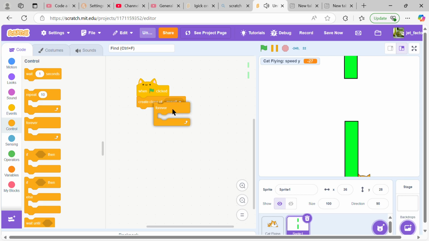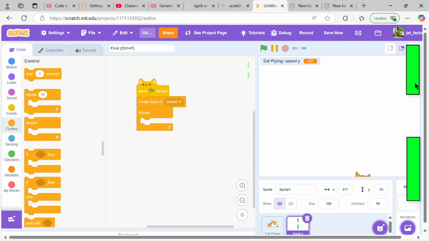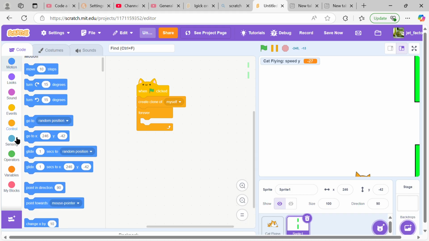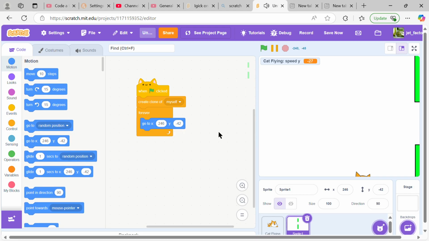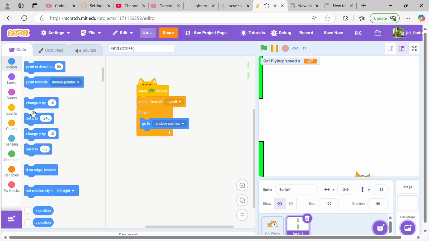Then, it will forever go to, and then put it at the very edge of the screen to the right. Forever, go to right here, and then it will glide once, and then instead of gliding, it'll just go to a random position. So it goes to a random position, and then it sets the X. That's just an easy way to set the Y to something.